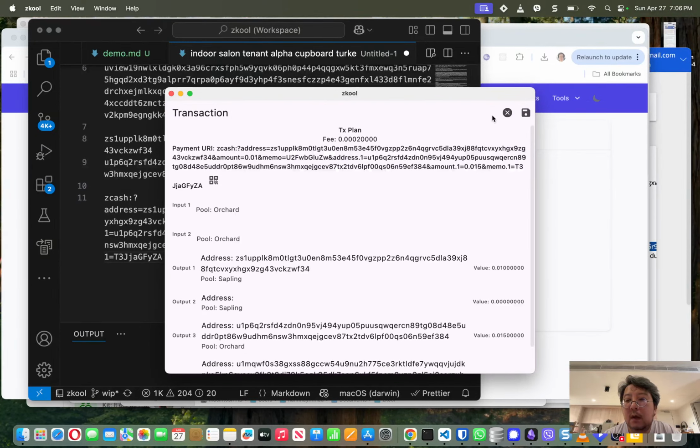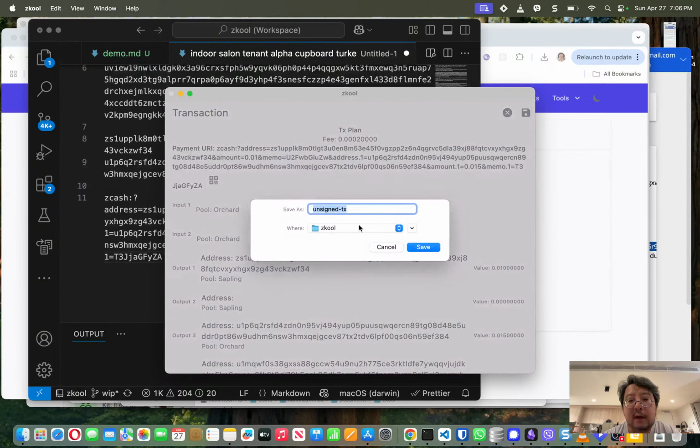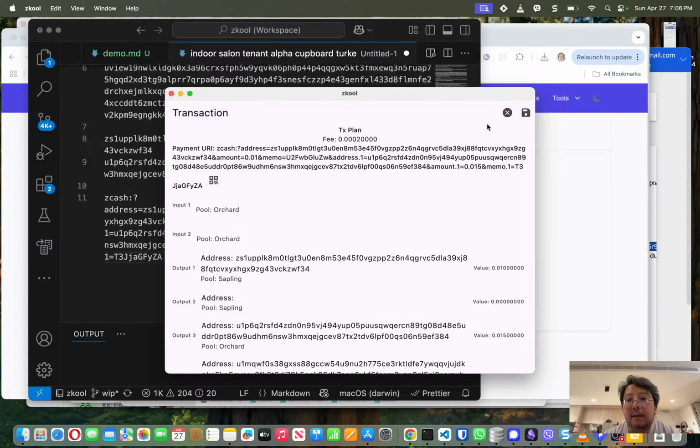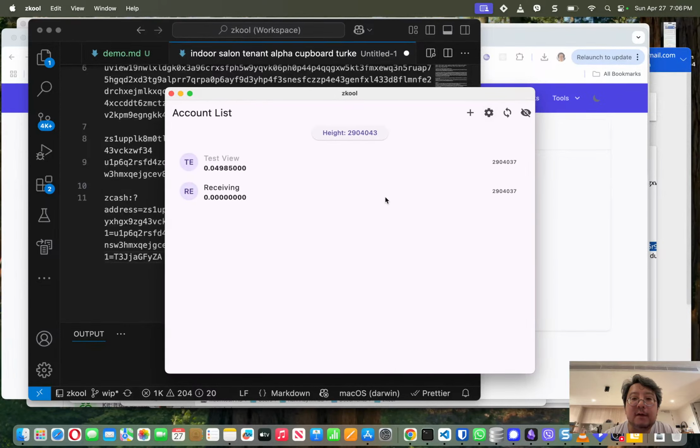So now the difference though is that we don't have the send button here. That's because this is a viewing account. The viewing account cannot sign the transaction, so we can't proceed further. But we can save this unsigned transaction. So I'm going to save it as unsigned transaction. Okay, and then close the page because there's nothing else I can do.